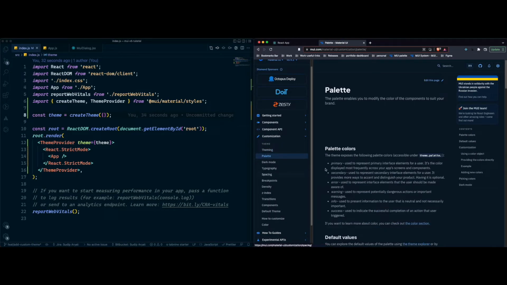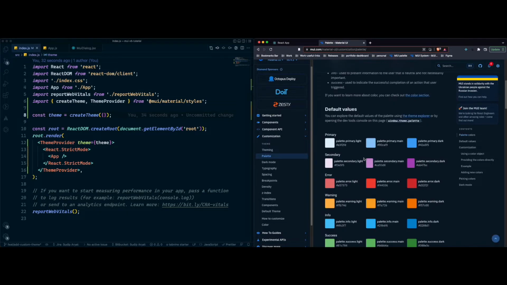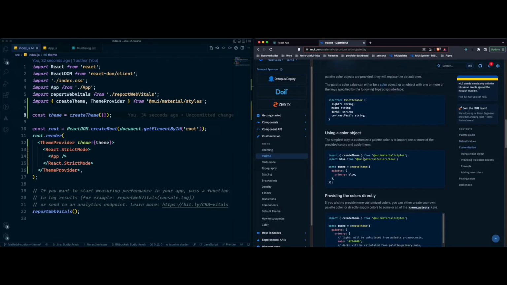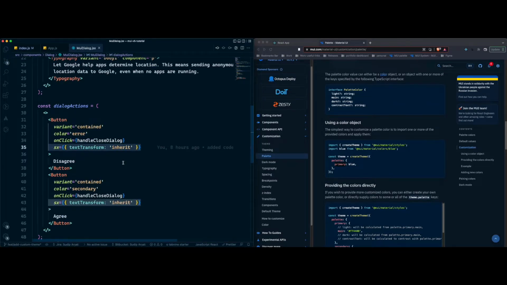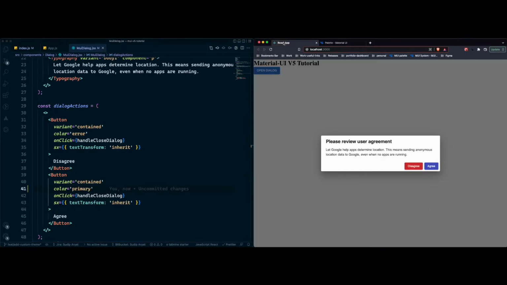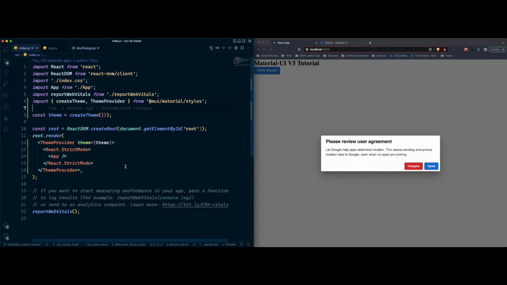It should be inside the palette object. Every time you want to make a change, you will call this createTheme, and inside the palette you can provide the property, which in this case is our primary, right? And I will also make this button a primary for our agree button. So it's going to look like this right now. Let's go to the index.js file. Let's say I want to change that color for primary.